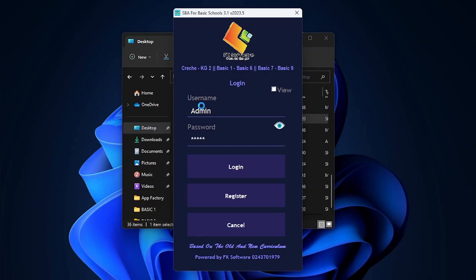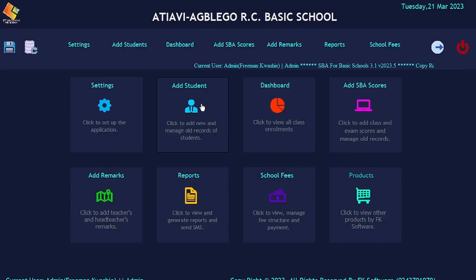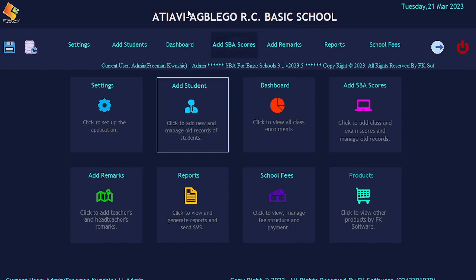12345. Press enter, and I don't have to enter this. You can see that the name of the school is displaying. This is how to have your data back and continue working.